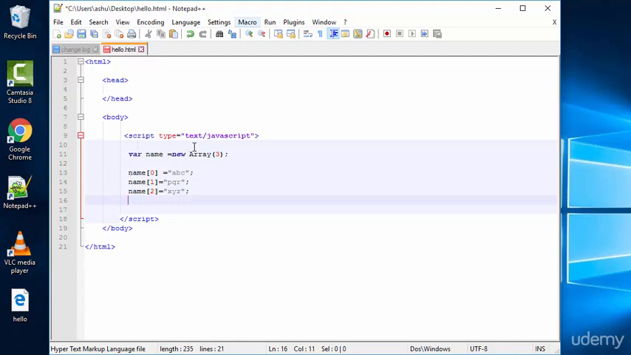So once we are done with initializing the array, in order to check whether these elements are actually stored at those positions, we go ahead and type document.write and we display, let's say, the last element. The last element of the array is stored in the second position. So we type name, then a square bracket, and inside the square bracket we give the index as 2.